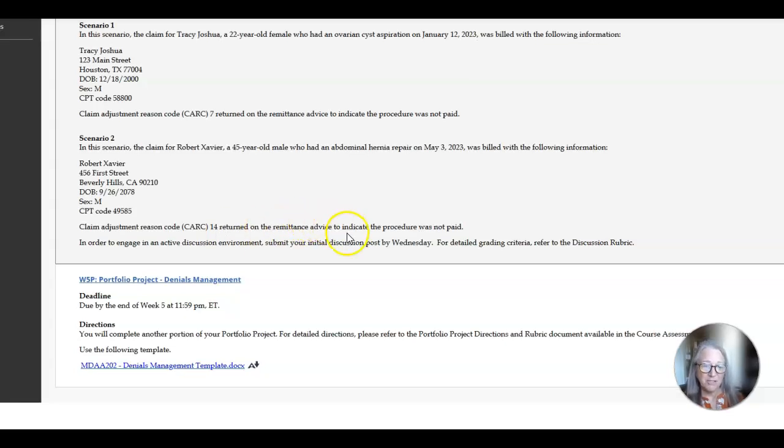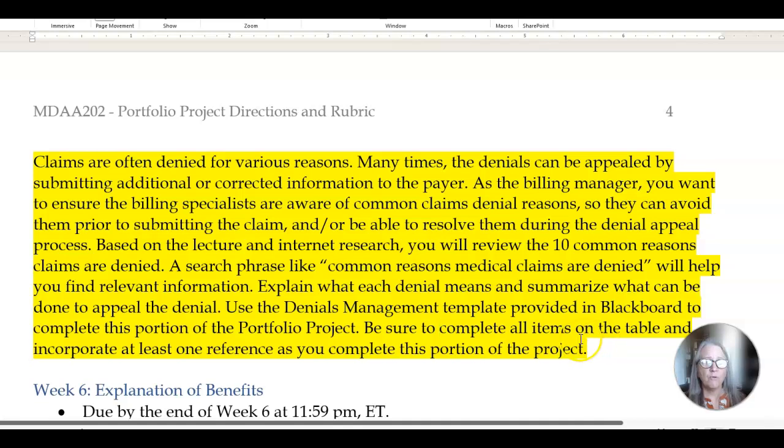Then your other assignment, you've got 4 total assignments this week: Connect, your discussion, and then the next step of your portfolio project, and that is denials management. So let's take a look at our portfolio project directions, right? And for week 5, the instructions state claims are often denied for various reasons. Many times the denials can be appealed by submitting additional or corrected information to the payer. So you can sometimes just submit a corrected claim.